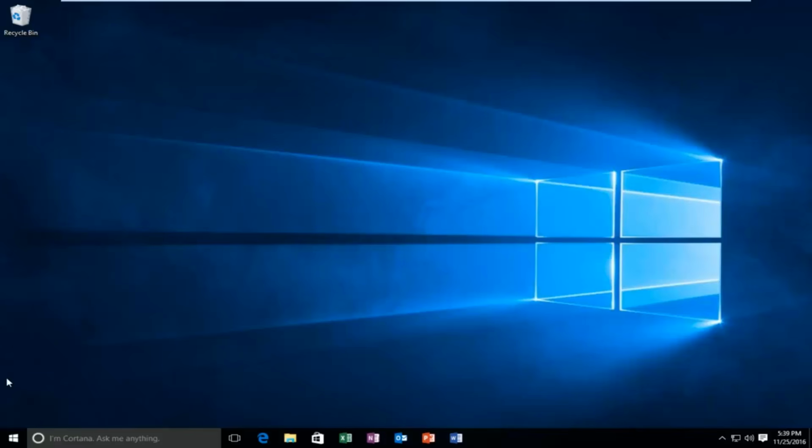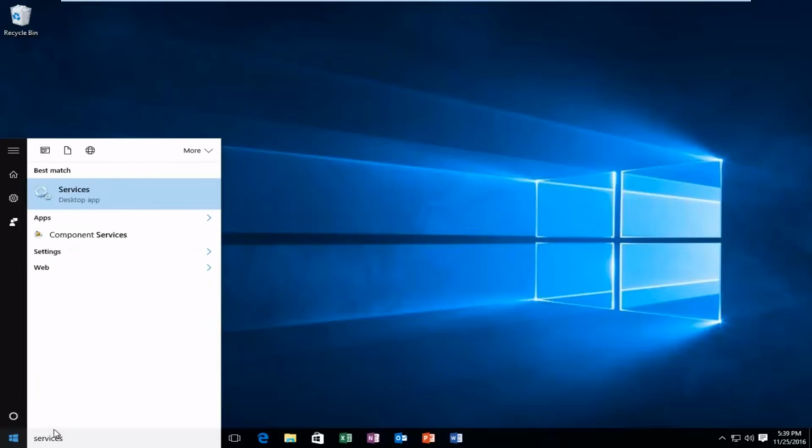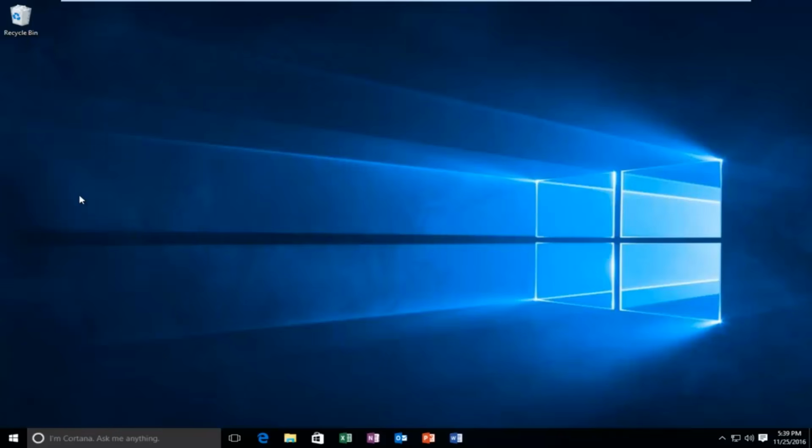And we're going to start by heading over to the Start menu, and we're going to search up Services. Should be listed as a desktop app in Windows 10, but in earlier versions of Windows it might just say Services. So you want to left click on it.